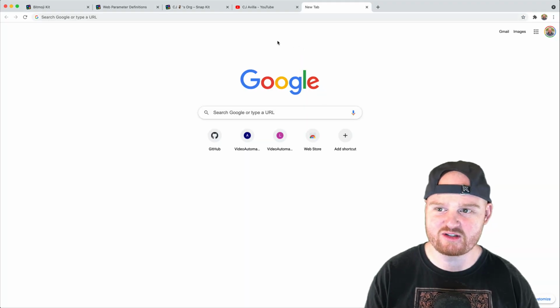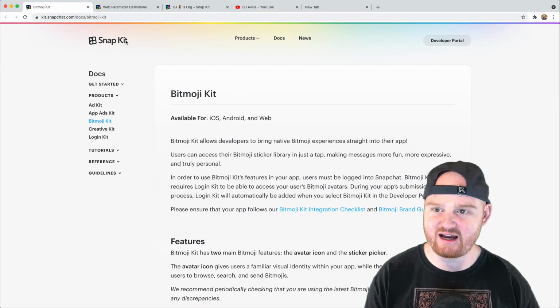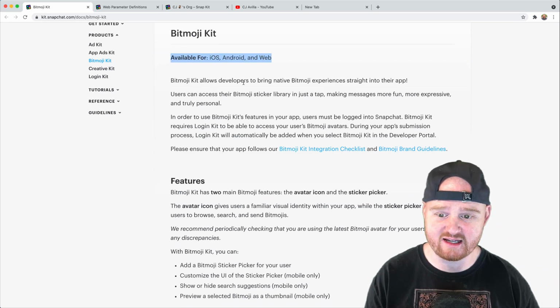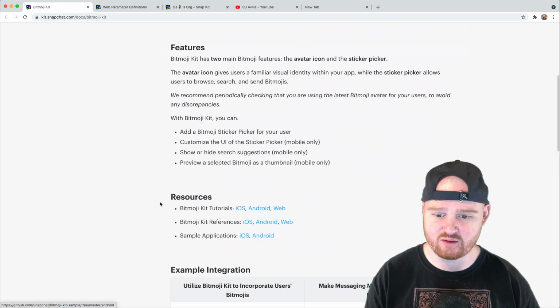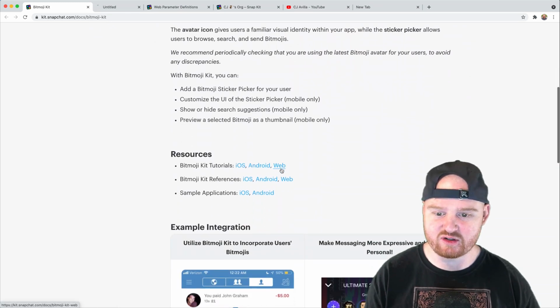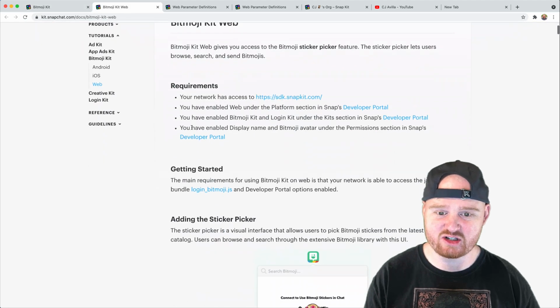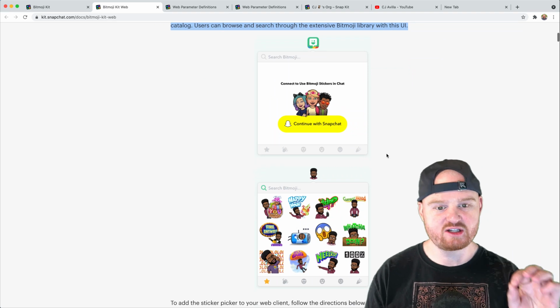So the first thing that I wanted to do was go over to this Bitmoji API here. This is from Snapchat, and you'll see that it is available for iOS, Android, and web. We're going to use the web version today. So you can look at a bunch of different tutorials and references and sample applications. And I think that it should be pretty straightforward to get up and running with a sticker picker that is just purely front end.